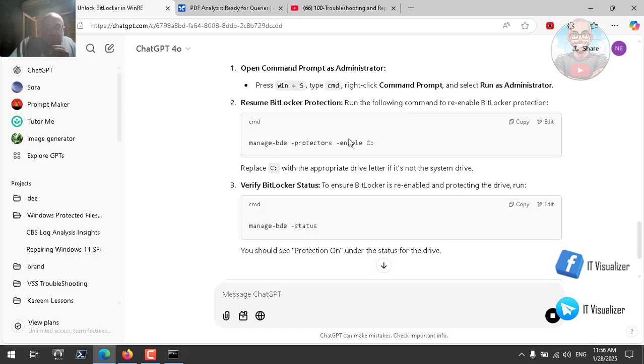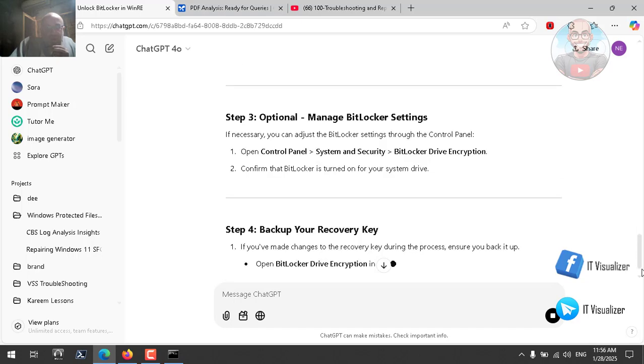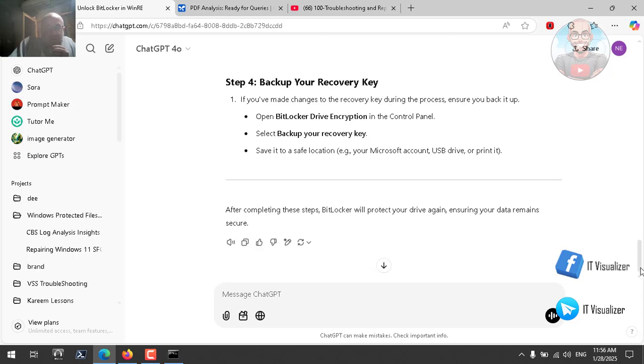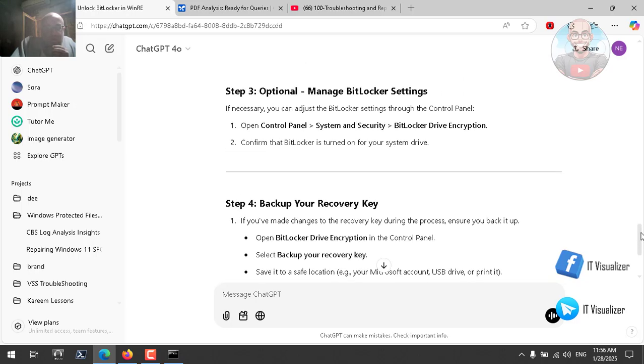So we tell him enable or disable, and then we get the status. So this is a good thing. Optional: manage BitLocker. So he's giving us also some steps to get the BitLocker key. Anyway, we have already it saved in the Active Directory, or we can get it from the system itself.